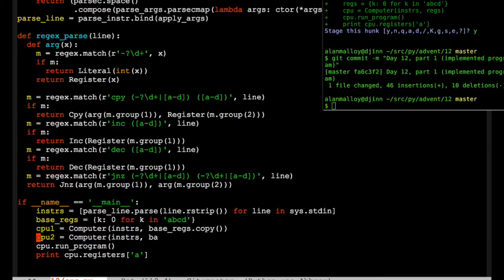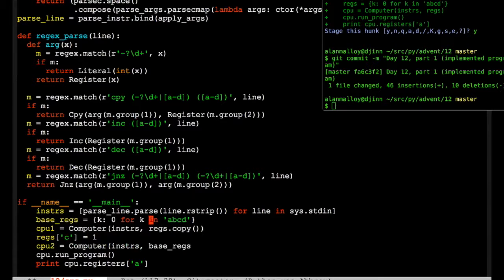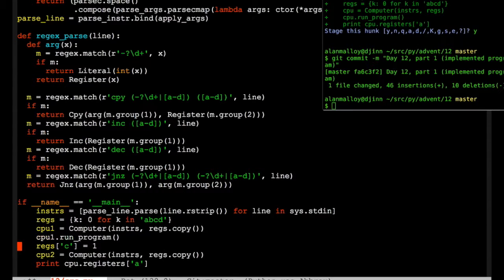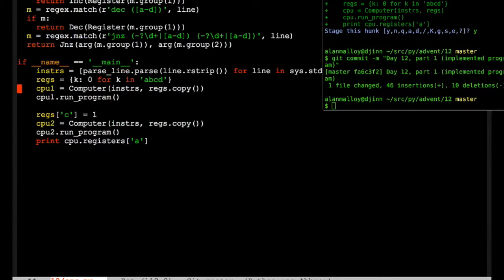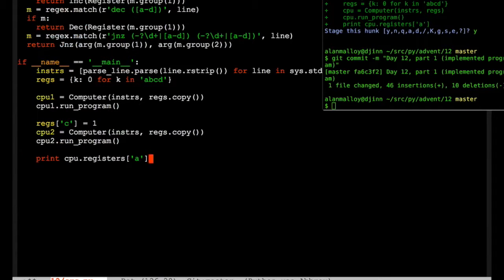And then let's write base regs of C equals 1. And I guess we'll just call this regs since it's not actually just the base regs. We're reusing it. Regs dot copy just to be a little safe. CPU2.run program. So let's, I don't know, split it up like this. CPU1, 2.